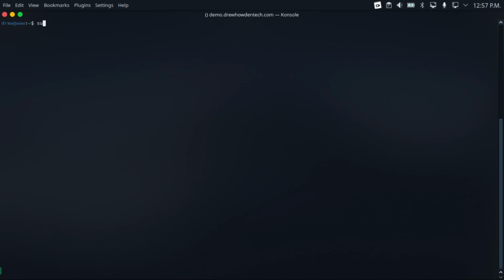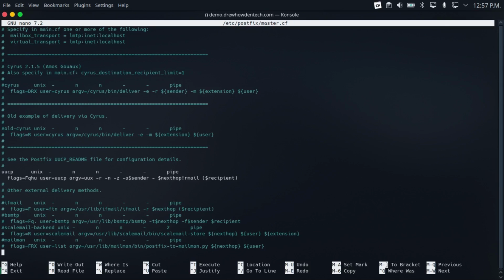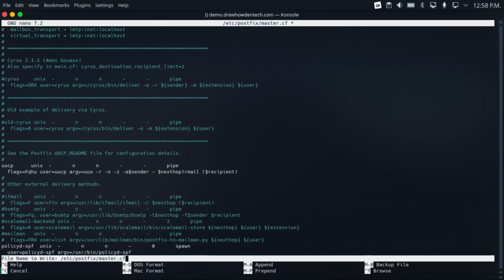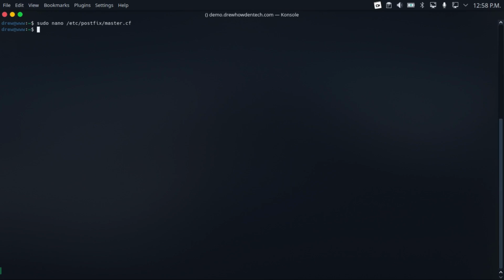So next do sudo nano /etc/postfix/master.cf, and then scroll down to the end of the file, and then paste in these two lines, which I'll have in the description. And this will basically tell Postfix to use the SPF policy agent that we've installed to verify SPF records. Now hit Ctrl+X, then Y, then hit Enter to save and close the file.